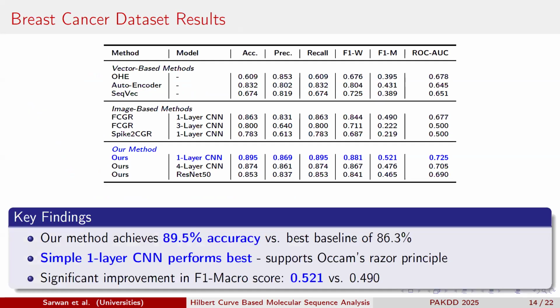So let's look at our results, starting from the breast cancer data. Our method achieved 89.5% accuracy, as you can see in this bold blue, compared to the best baseline, which is 86.3 for the FCGR with one layer CNN. What's particularly interesting is that our simple one layer CNN performed best. This supports the Occam's razor principle that simple solutions are often better.